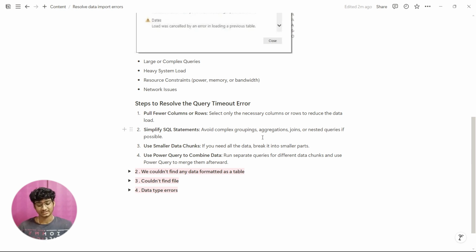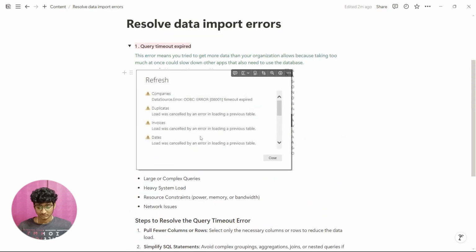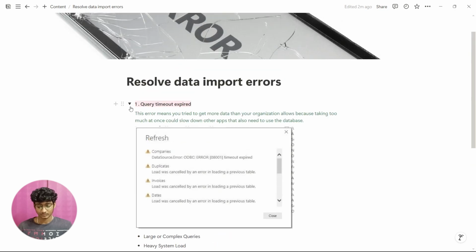And use smaller data chunks. If you want, you can break the table or the data apart, and use Power Query to join and merge it afterwards. So this is the first error.